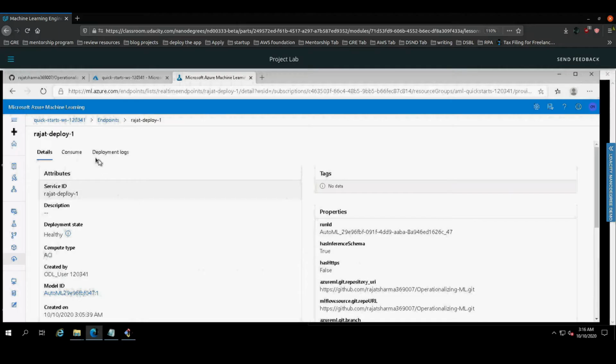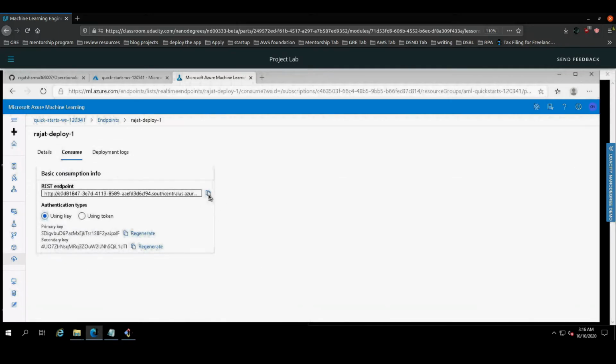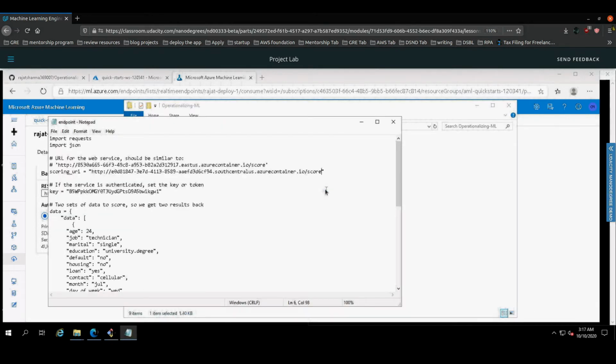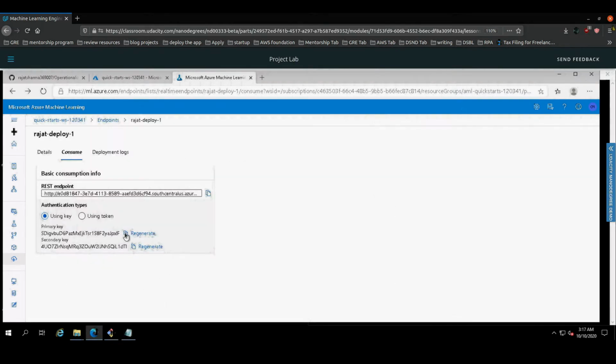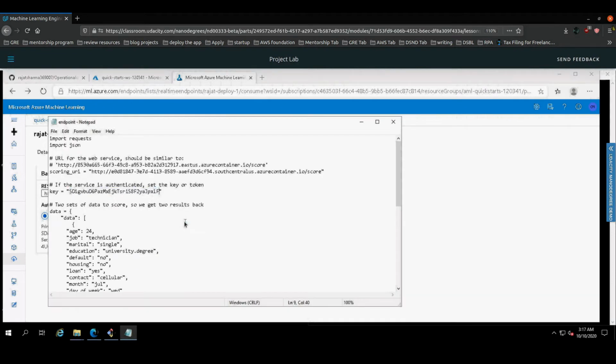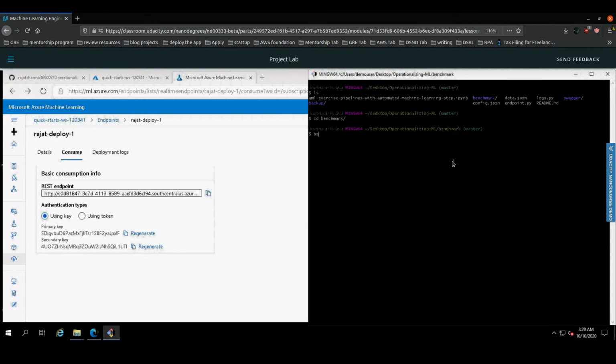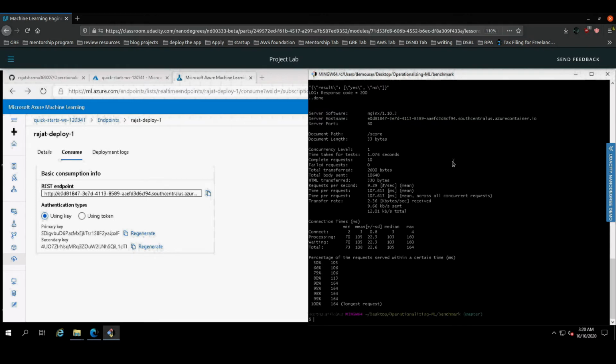Now let's try to consume the deployed model. So copy the REST endpoint URL and mention it in the endpoint script. Now copy the authentication key and also mention it in the script. Now execute the script. Here you see the output of the query. Let's also have a look at the benchmark. That looks pretty fine.